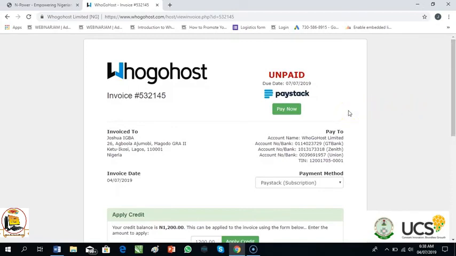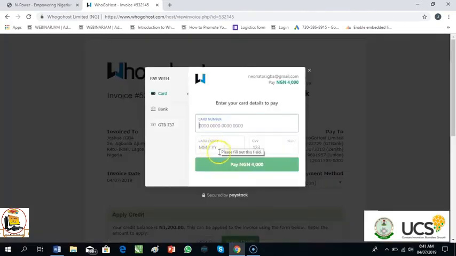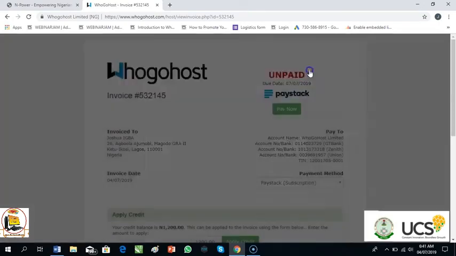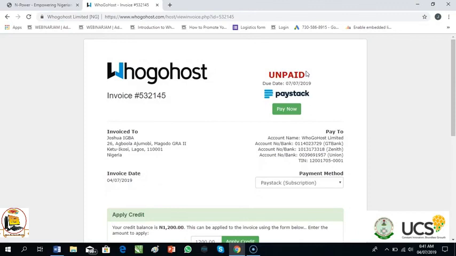This is where we come to the end of how to place an order with Ugo Host for domain and hosting. If I hit the pay now button, it is going to show me where I'm going to input my debit card details, your expiry, your CVV, and then if you pay, it's going to ask you to supply an OTP, and then that is how to do it. So we have come to the end of this training on how to place an order for domain and hosting.